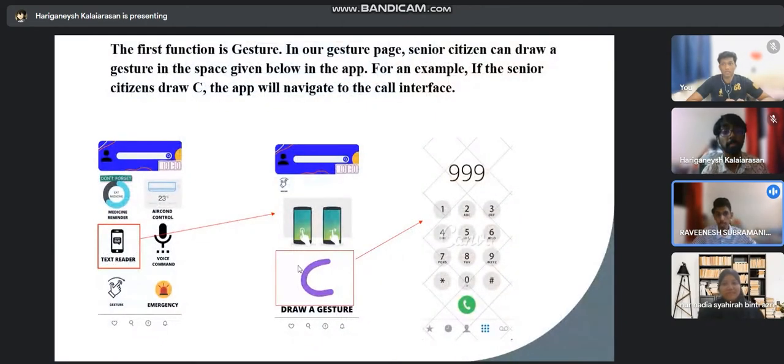The first function in our application is gesture. In our gesture page, senior citizens can draw a gesture in the space given below in the app. For example, if the senior citizen draws C in the space given below, the app will navigate to the call interface. It's similar to most smartphones, which have this feature, but we included it in our app, so it is easy for senior citizens to navigate to the call page. It's not difficult for them.